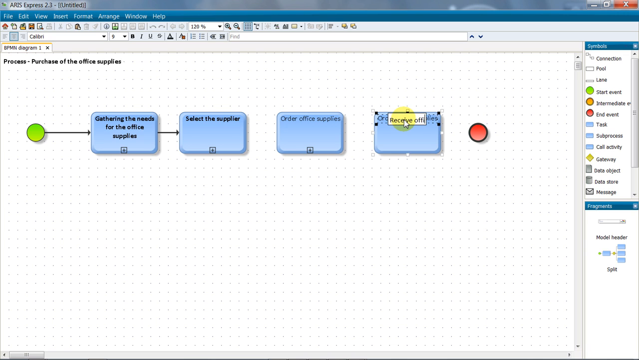So we created a very simple process with 4 sub-processes, start of the process, end of the process, and sequence connections. So the sequence connections mean which activities or which subprocesses are performed first, second, third, and fourth.